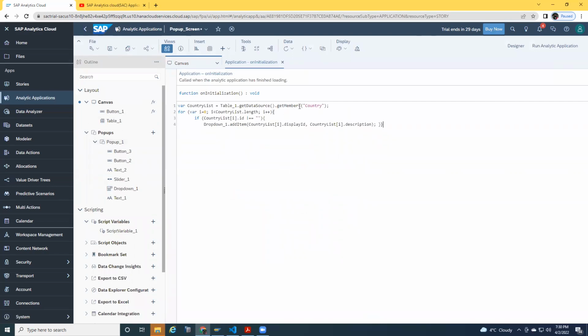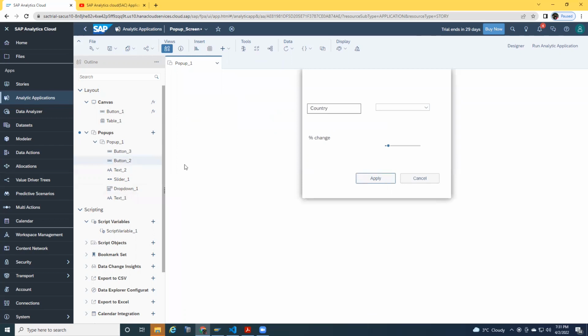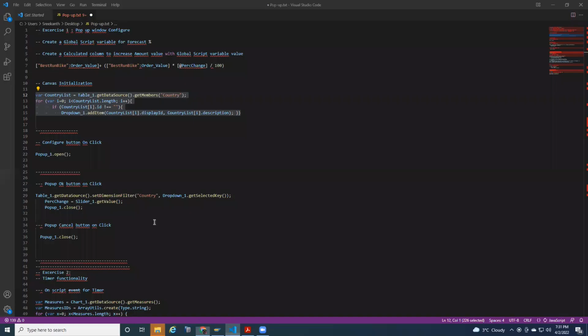So basically here I'm getting the values of the country dimension and then putting them into the drop-down 1 object that's used in the pop-up screen. It's all good. My drop-down is also completed. Now, next one is to have the 2 buttons, OK or apply and cancel, code to be applied. So I'm going to go to the button 2. That's going to be apply. So I'm going to choose function and then on click, and then write the code to apply the filter on the result set. So I'm going to use this one.